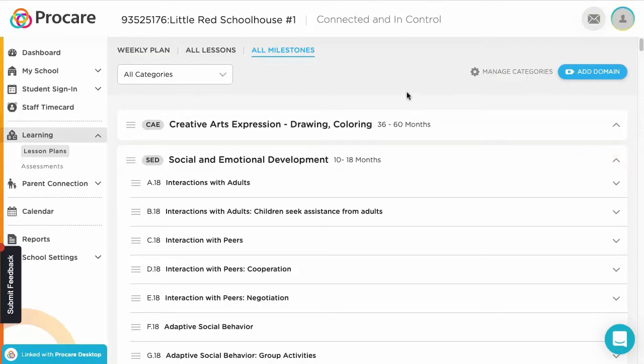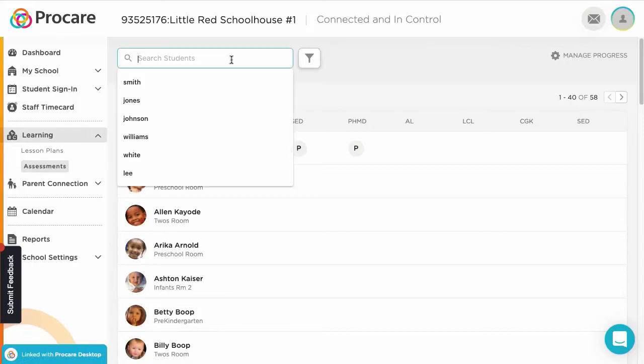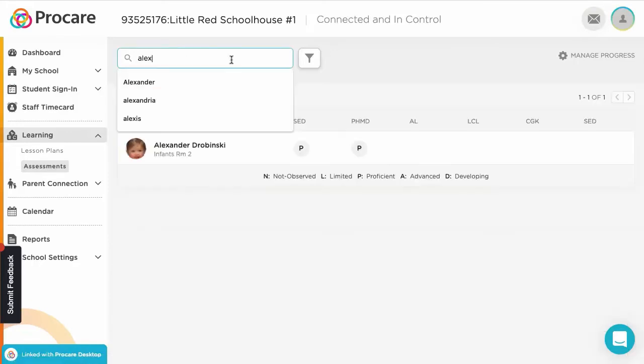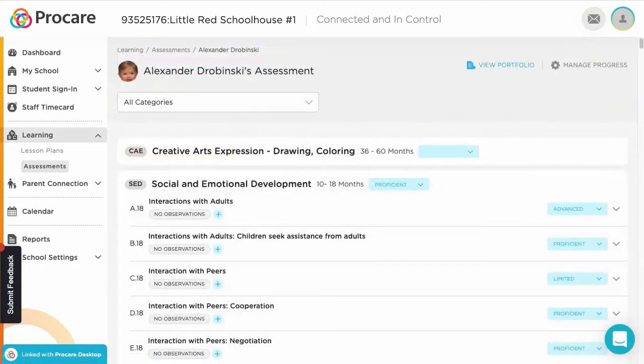Once you've added milestones to your account, you can align those milestones to the individual assessments for children by going to Learning Assessments. You can filter for a child using Search or scroll through and click on the child name or picture to open milestones for that child.